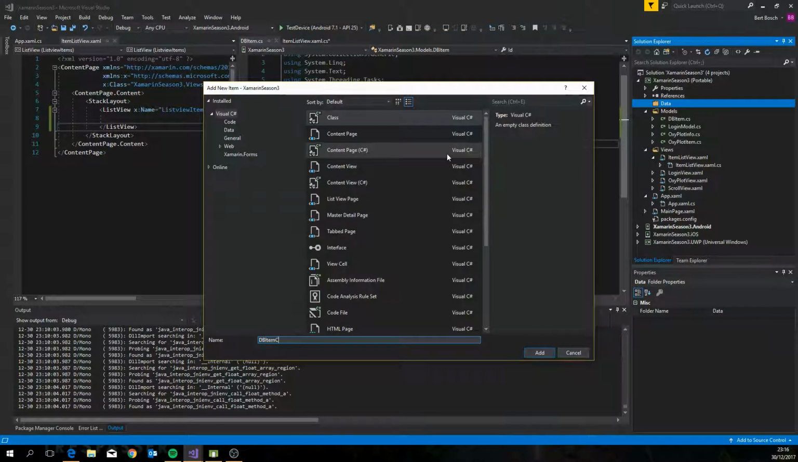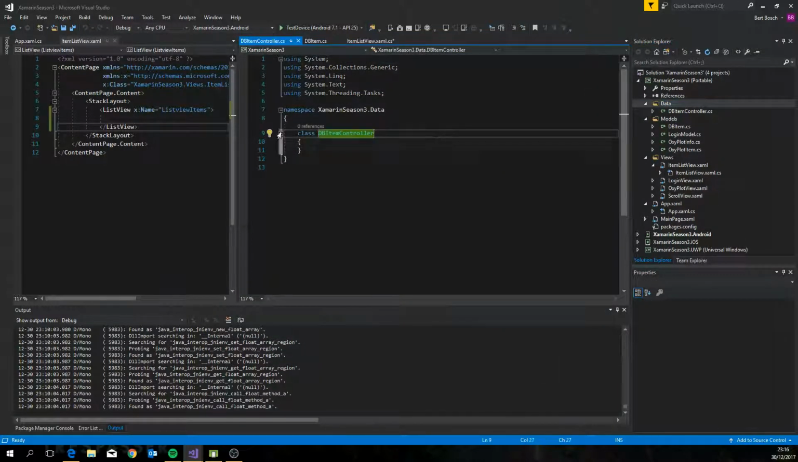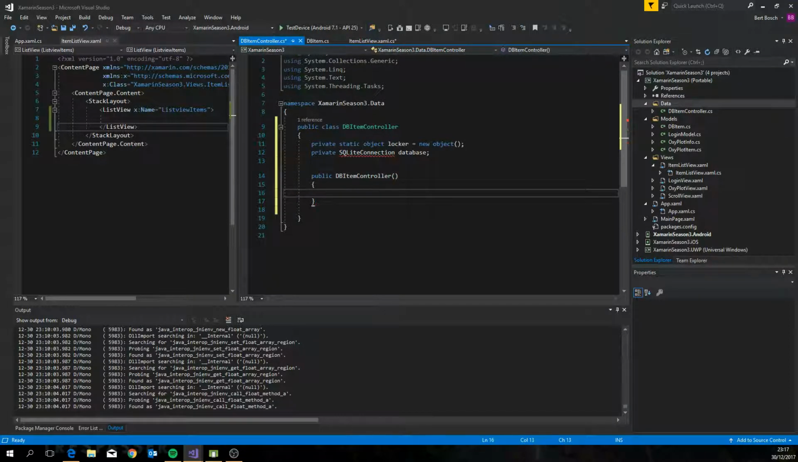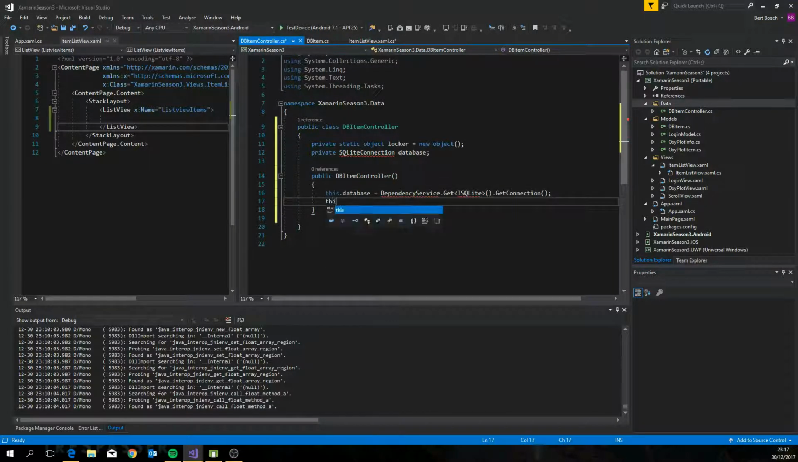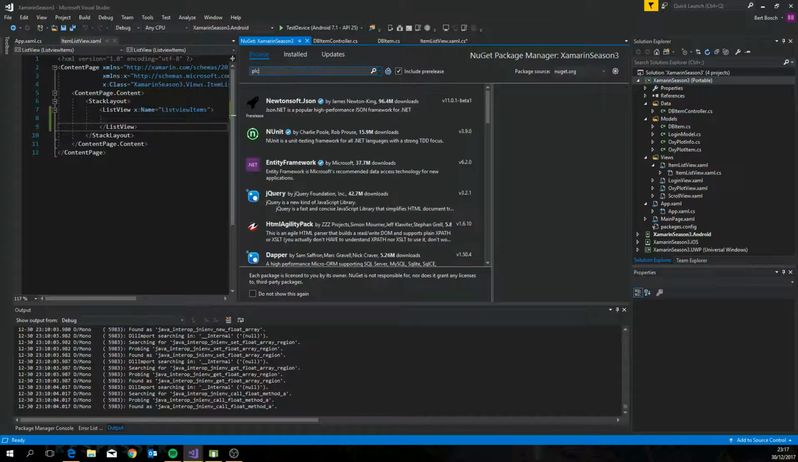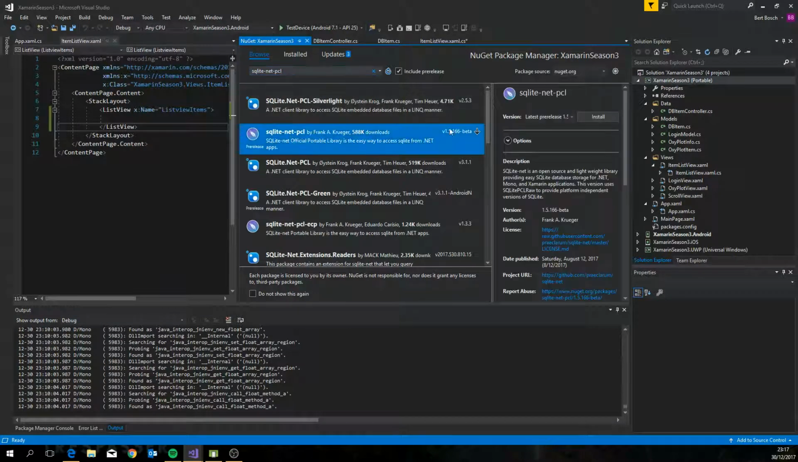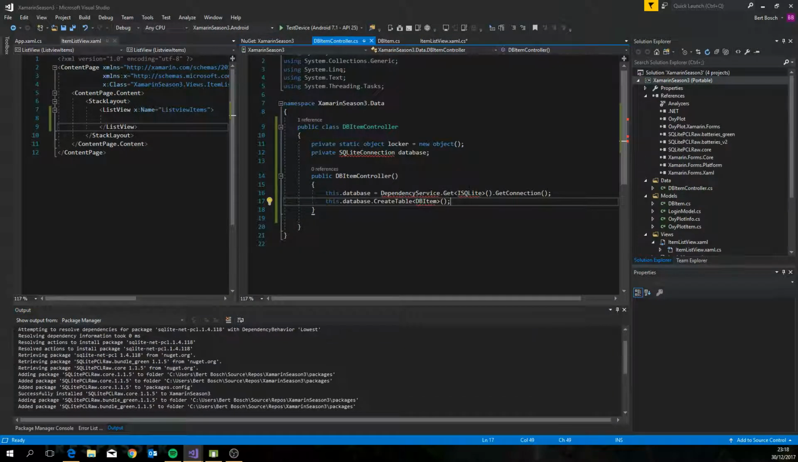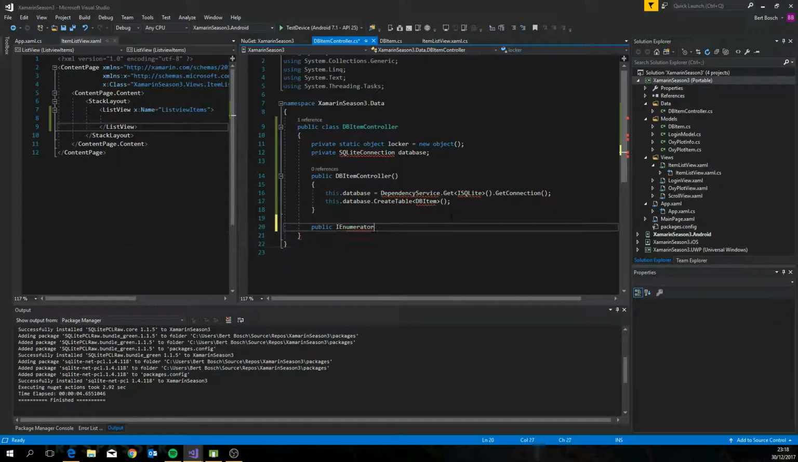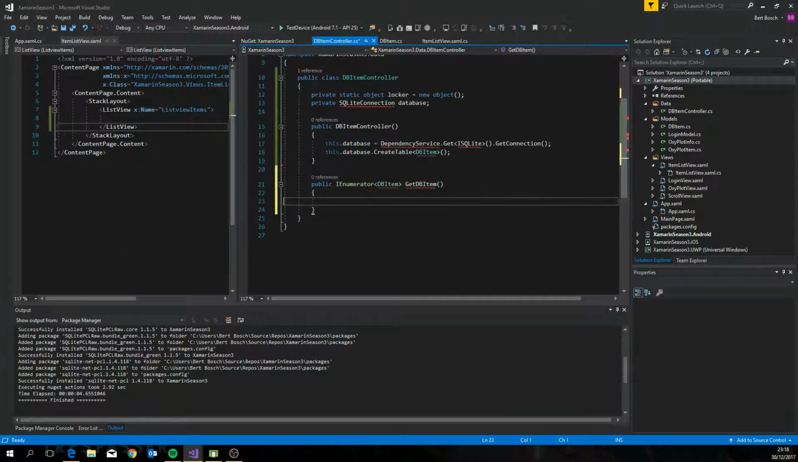To have this DB item on your local SQL database, you need a database item controller. Inside this controller, you initialize the SQLite connection and also create the table for holding the DB item. You also need to add functionality like getting the items, saving some items, and eventually deleting these items.